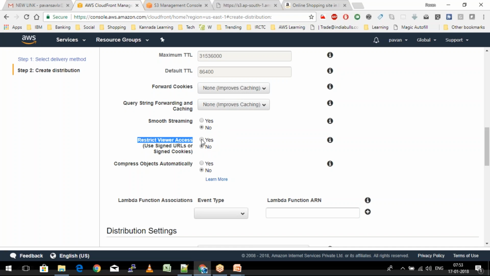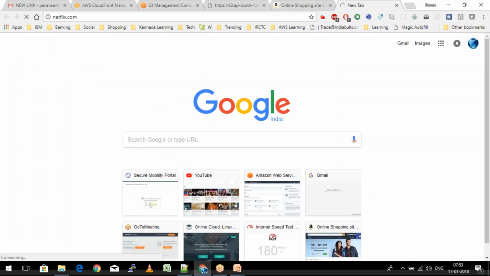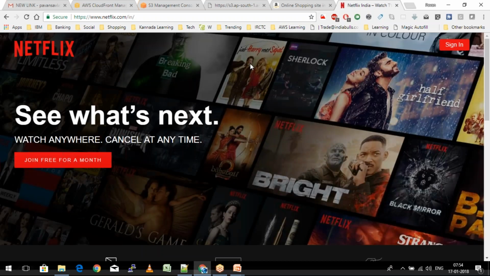Now you may have seen the websites Netflix, right? Netflix or Hotstar or Amazon Prime, which are the leading websites in terms of media content, right? They have movies or shows that come up directly on these websites which people are interested to see.